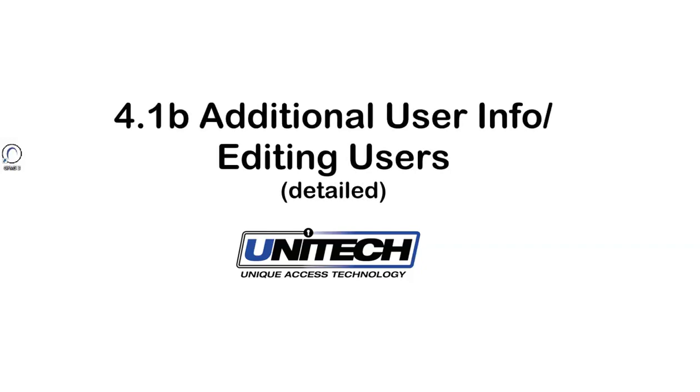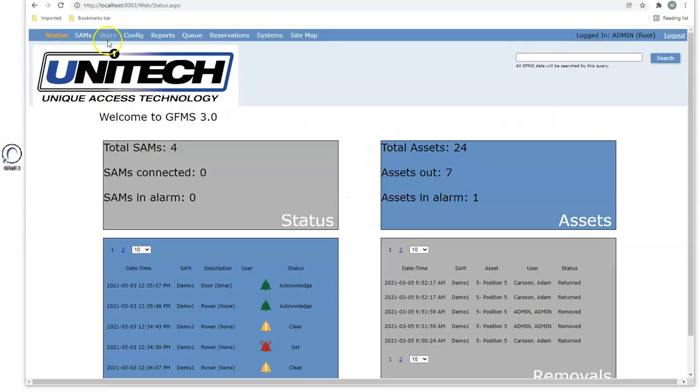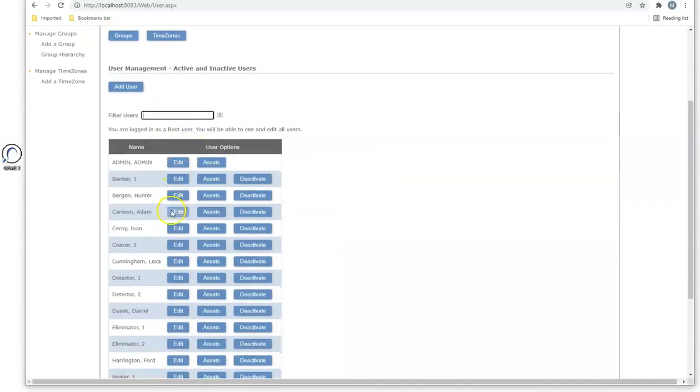Hey, in this GFMS 3 tutorial, I'll cover the rest of the user information tabs in detail so you can get the most out of your software. I can access these tabs when I create a new user or if I edit an existing user. Simply navigate to the user you want by clicking Users, Edit, or searching GFMS, then clicking Edit.